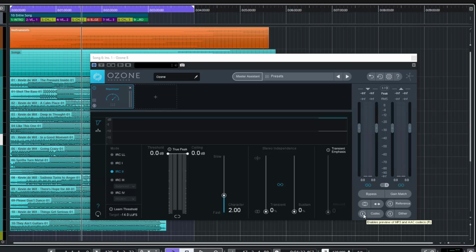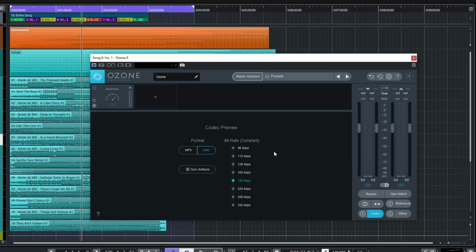So let's start off in the codec section here. We can turn it on with this button here, and we can also click on it to open the section up. Now, one thing to note before you go anywhere here is that this codec section is obviously to preview your masters in these lossy formats. So it's at the end of the chain within Ozone 8. Now, if you are mastering with other plugins and anything else, then if you want to hear the true representation of the end result, you need to make sure that this Ozone 8 is at the end of your chain. Otherwise, you will not hear the impact of the other plugins.